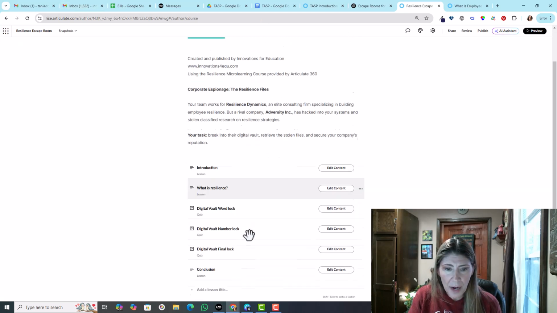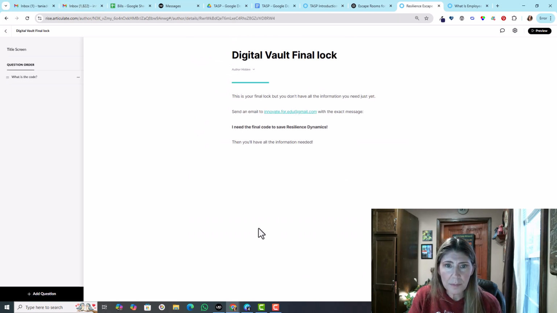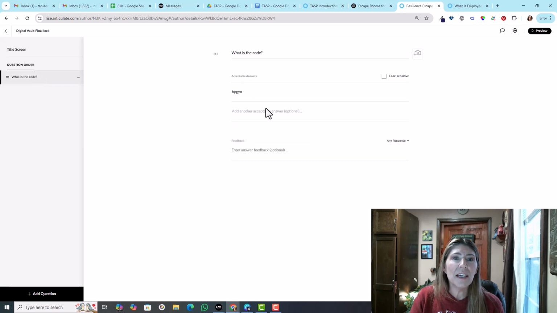And then the final lock is they've got to send an email with this exact message. And then when they get that return message back, they are told they're looking for a number code in that email that gets returned to them. That email is set up to automate, so it will come through as long as they put that code in. So it tells them you're looking for a number code.